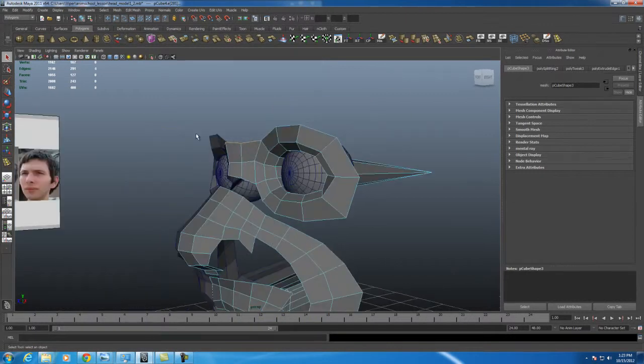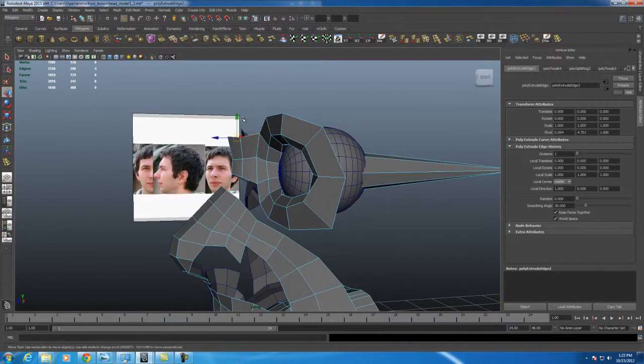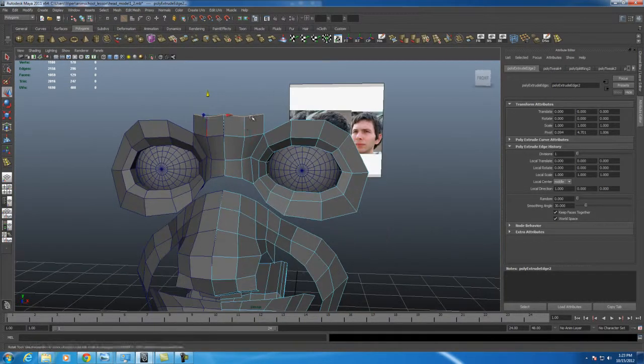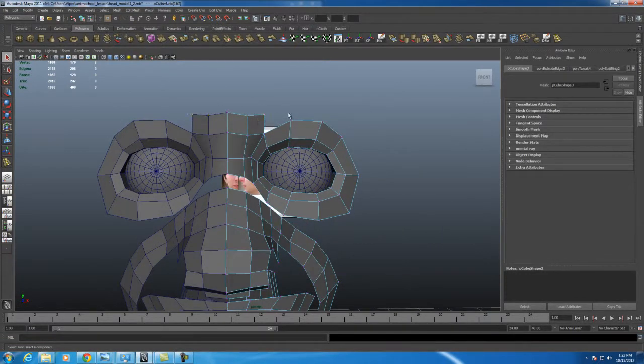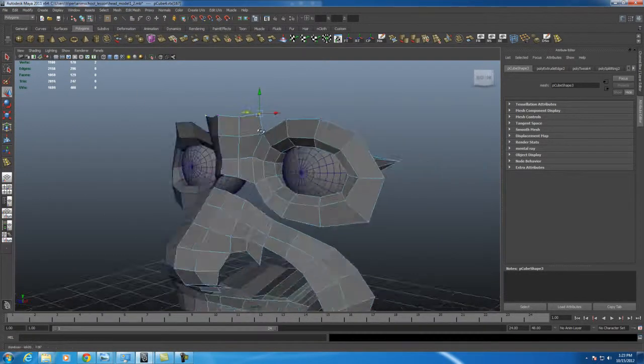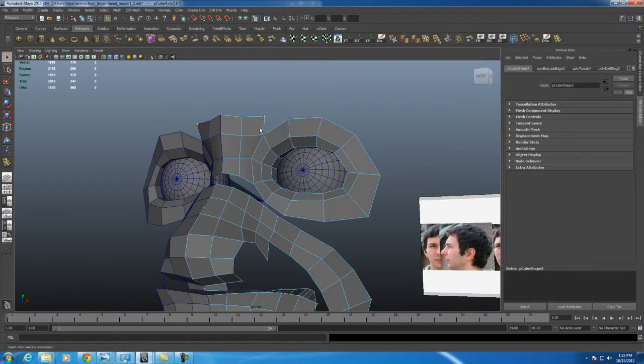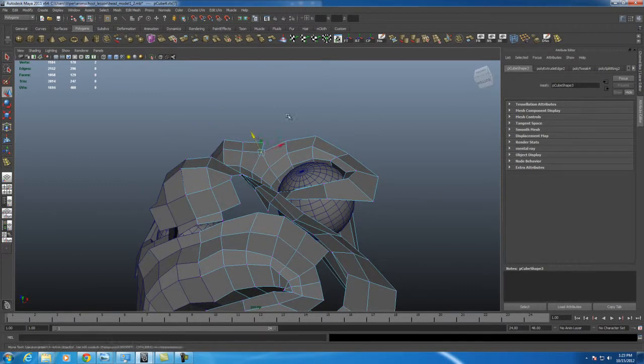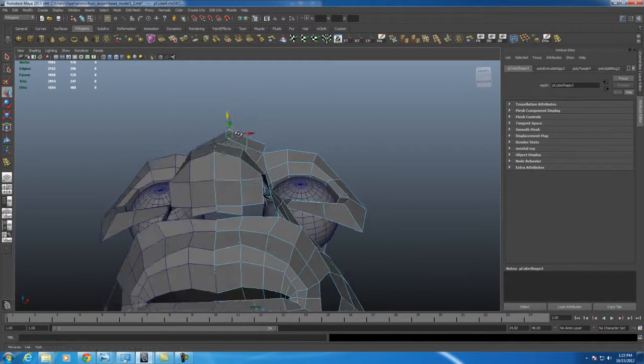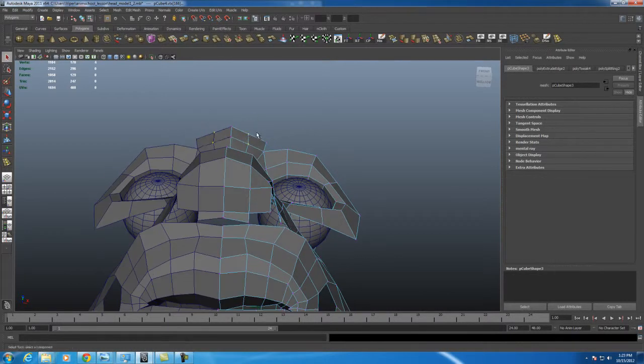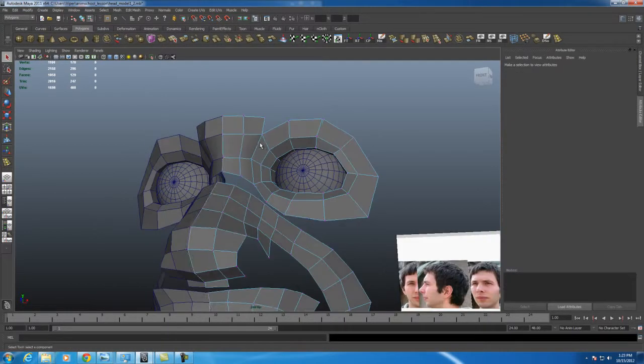And the brow is an important part of the face. You really want it to be strong and have a solid shape. If the brow isn't shaped right, really the whole face isn't as believable. So let's just bring these out a little bit more.